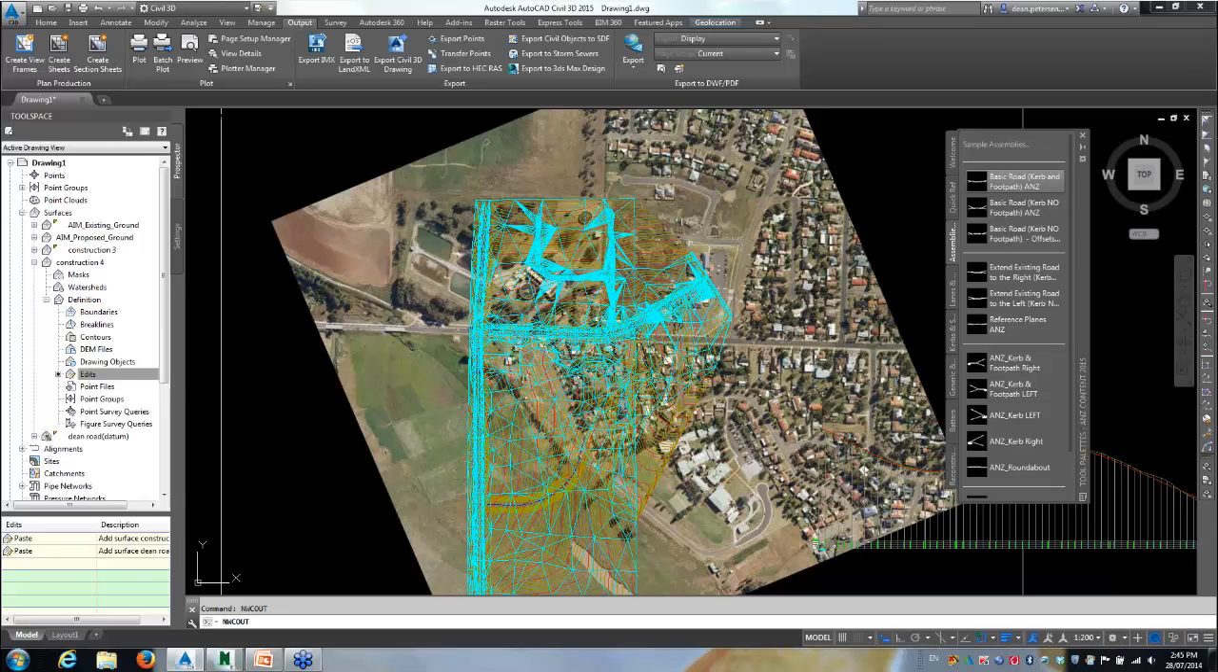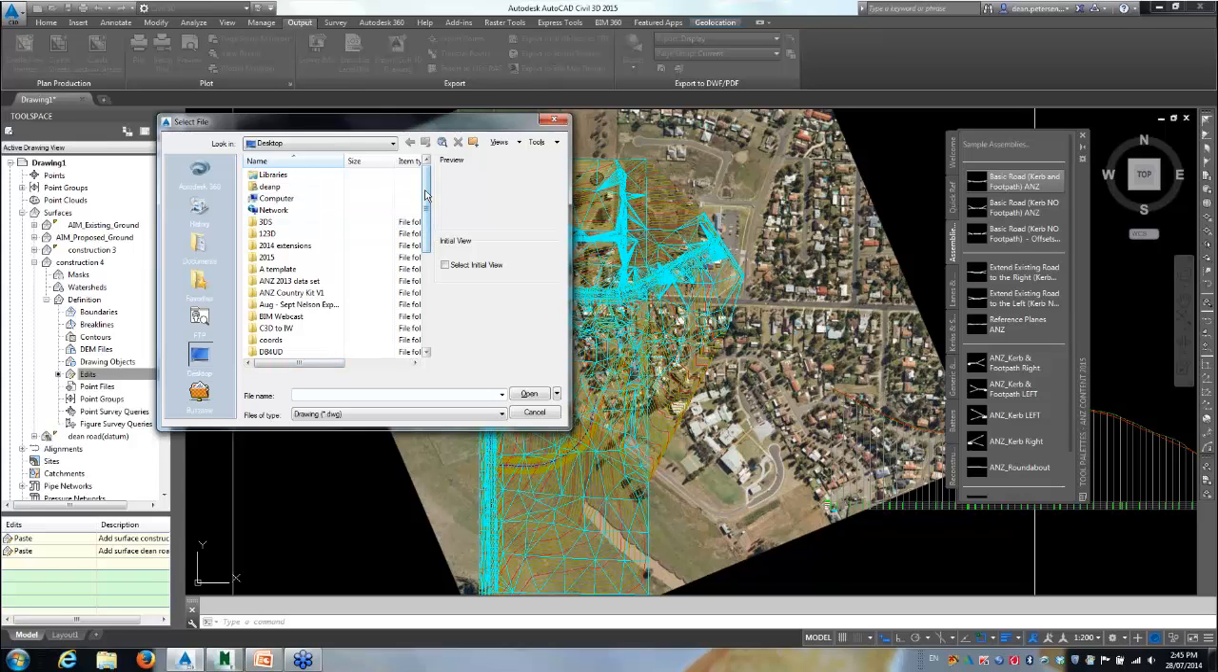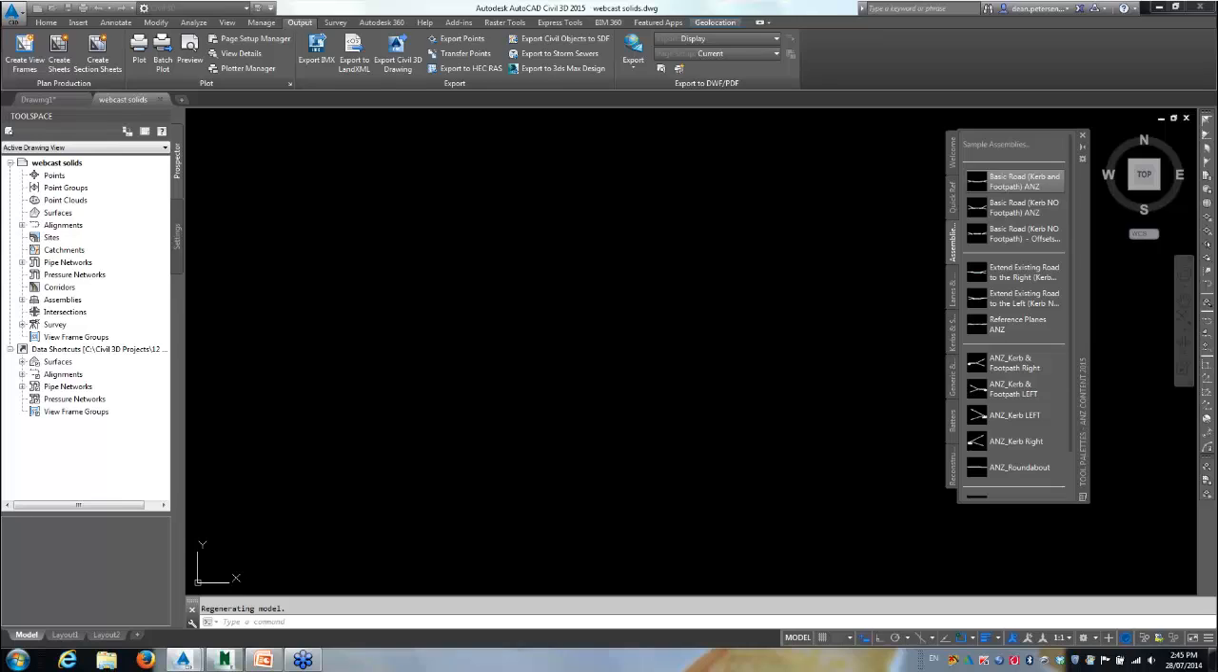Okay, what I now want to do is go and do the same thing but for our solids. So let's open our drawing called corridor solids. It was in there, webcast solids DWG. Open that one up. We'll do a zoom extents when we get in here. Cool.